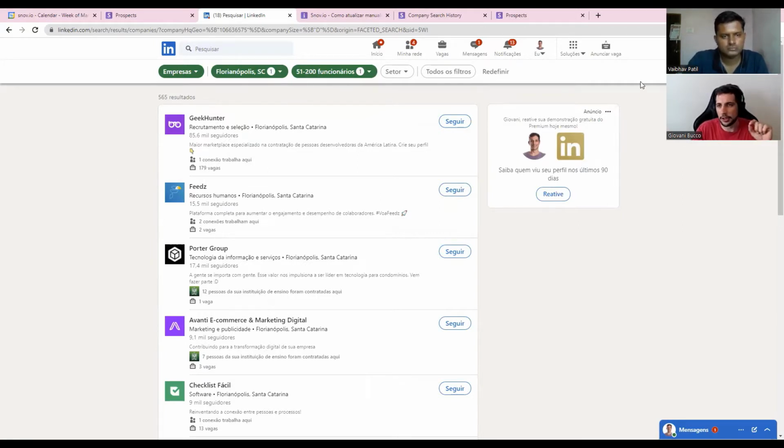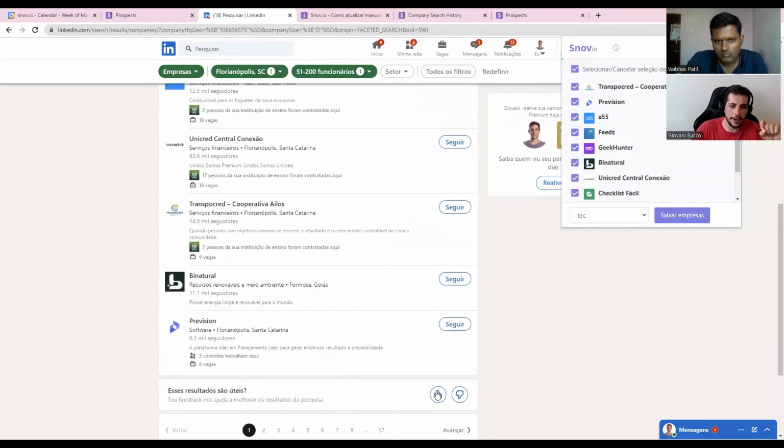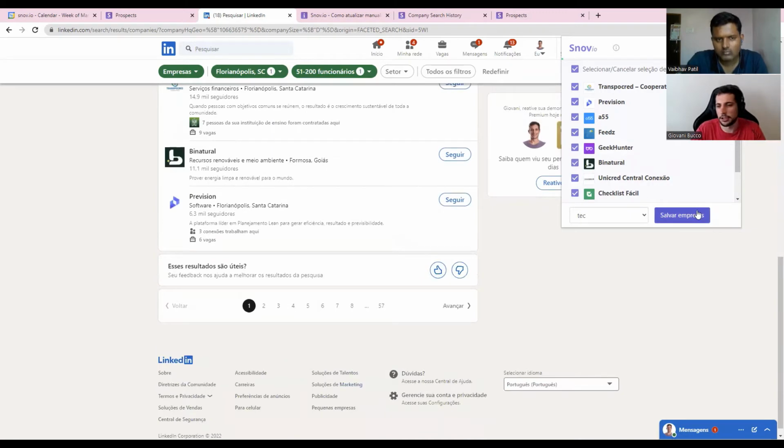What happens here is that I cannot save all of them at once. So I cannot do the same thing as we did before with the pages. I have to go page by page, 57 pages, and save all the companies there. There is a workaround for this.